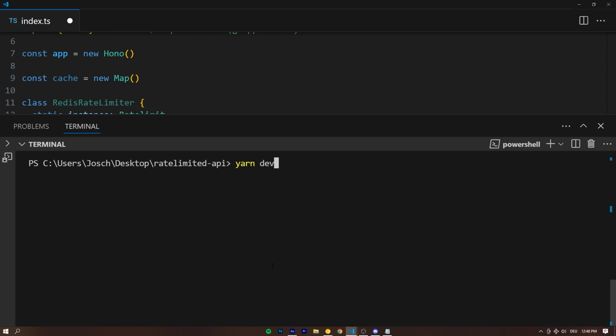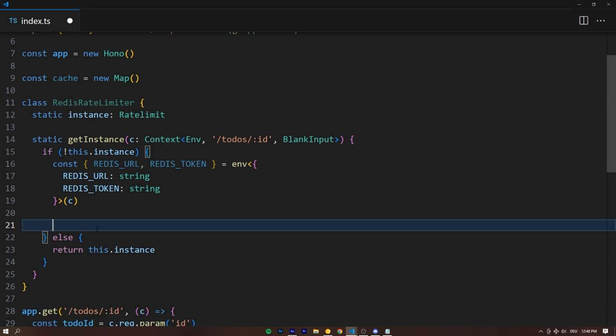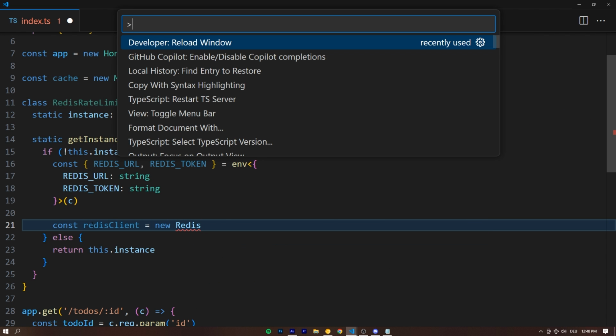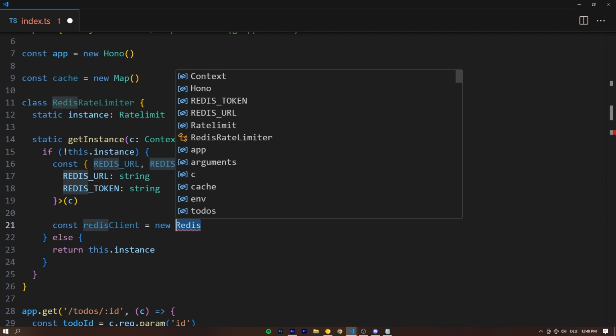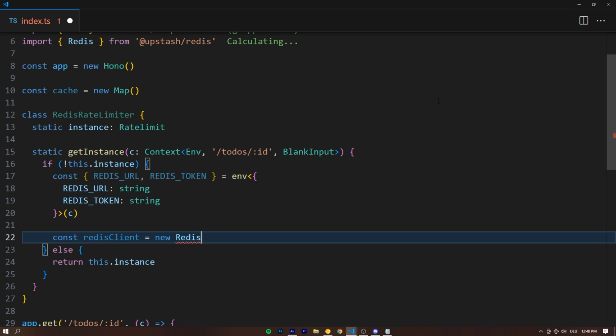And then we can clear our screen and restart our development instance of the API. Now, what this allows us to do is say const redisClient, and this is going to be equal to a new Redis. And this Redis, once again, auto imports don't seem to work. That is fine. Let's restart our VS Code window, and that should fix the auto imports. And it didn't. Oh, it did. Okay, so Redis from @upstash/redis.